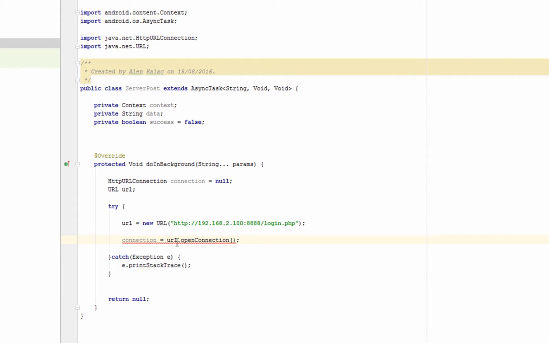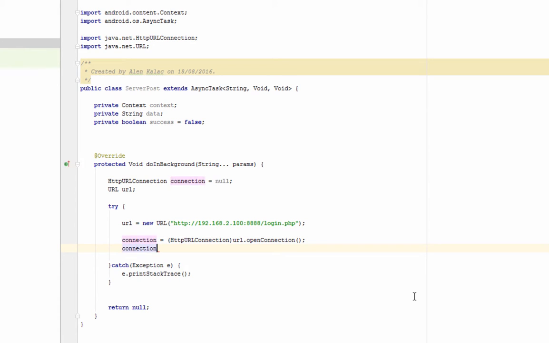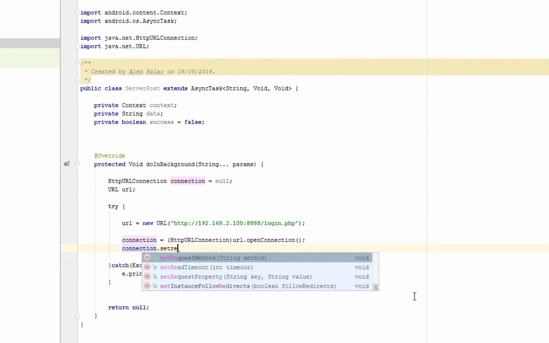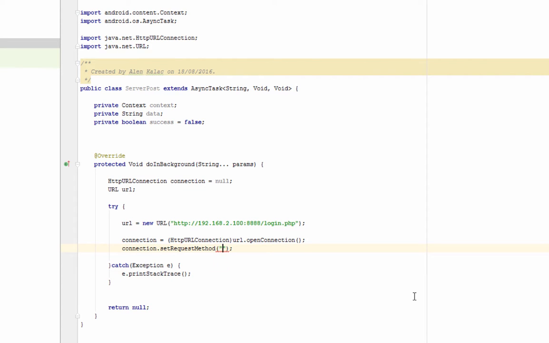But now that's going to complain as well because these are two different data types. So we need to typecast this back into the HttpURLConnection. Just copy and paste that there, boom, done. Okay, once we have that, we can go ahead and set a couple of parameters for the connection there, set a couple of things. So we want to set the request method to be POST.